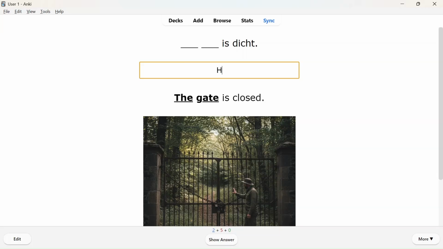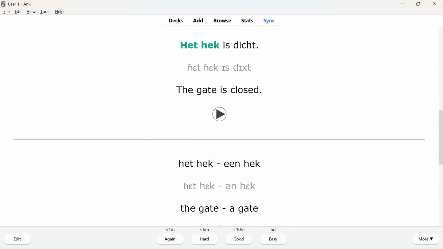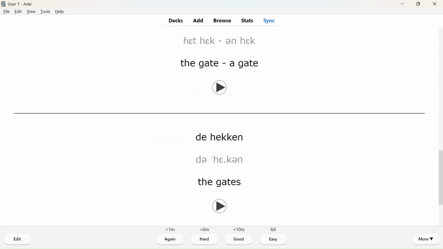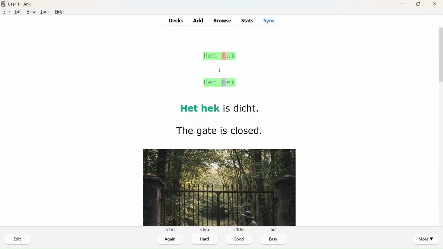Now let's say that I didn't know the correct answer. Let's say I thought like, oh, maybe is it het hek? Maybe something like this. What happens then? Het hek is dicht. Het hek, een hek. De hekken. So as you can tell, it was almost correct, but I made one little mistake over here.